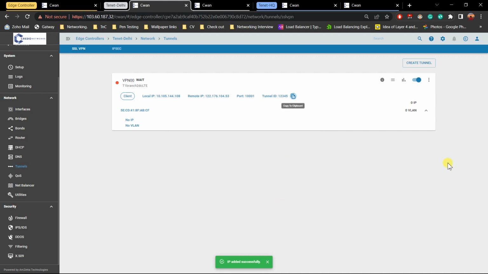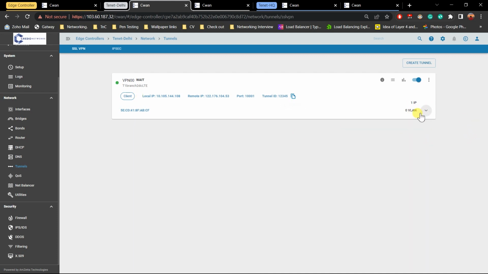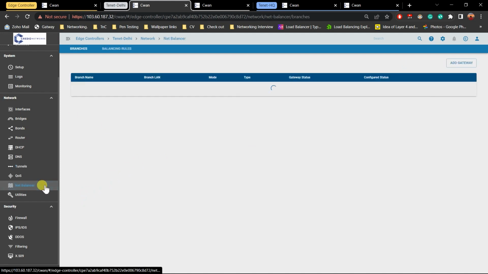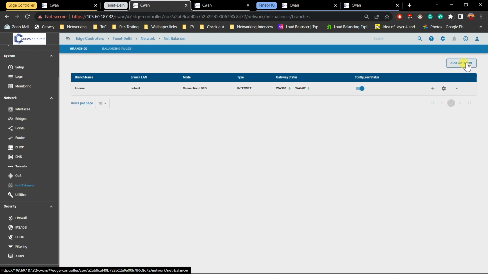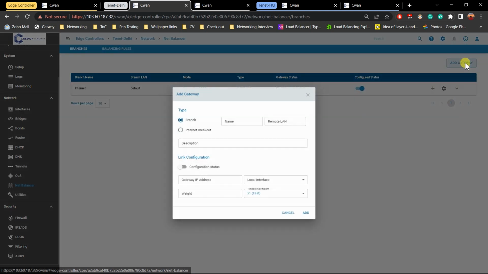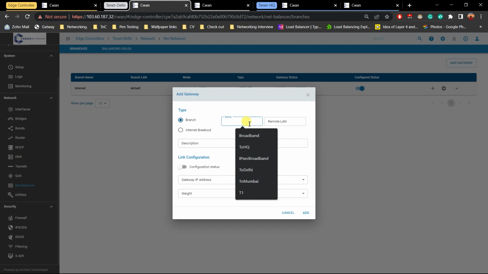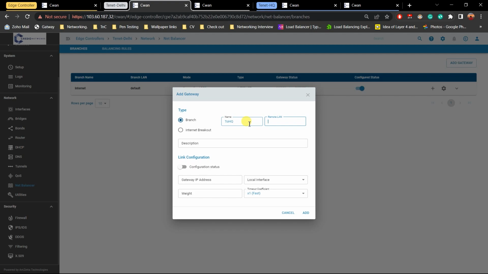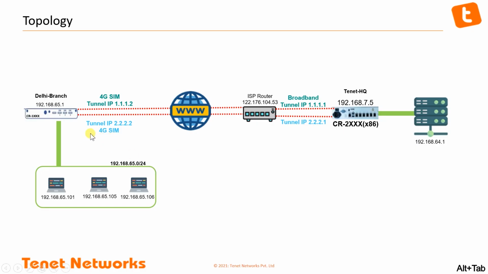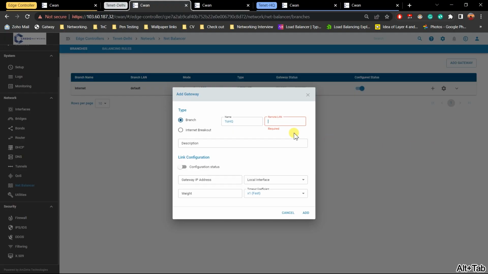So now that we have created the tunnel and given it an IP address, we'll go ahead and configure a gateway for it. We have to go to Net Balancer for that. And here, just like we did before, we'll click on Add Gateway. And this time we are configuring a branch, so we'll name it as 2HQ. And our remote LAN IP address as per the topology is 64.1. So we'll go ahead and type in the network address with the subnet mask.